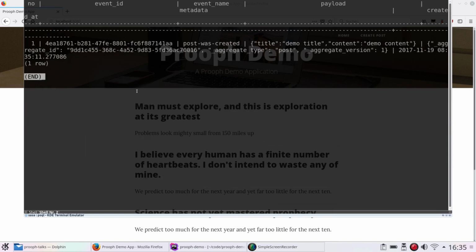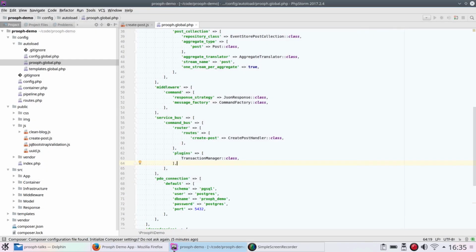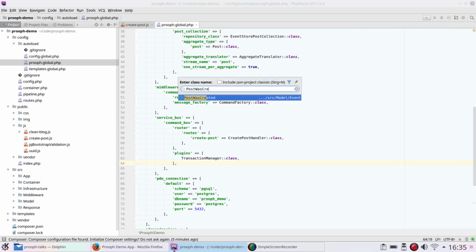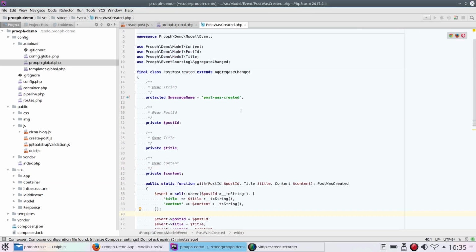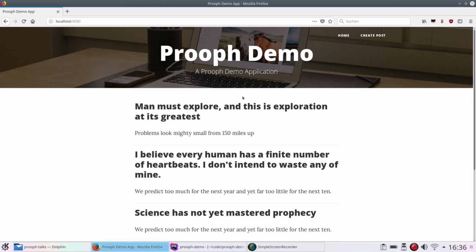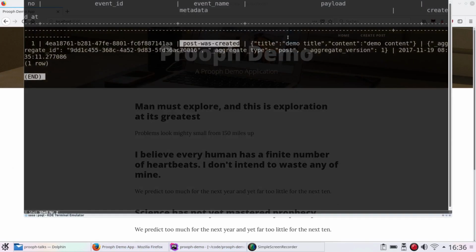And we see we have here the number, first event, we have an event ID, event name, post was created, so instead of using the class name, we use here the message name, which is better to read, and the payload, title, demo title, content, demo content, and metadata. We have the aggregate ID, aggregate type post, so we don't use class names here again.